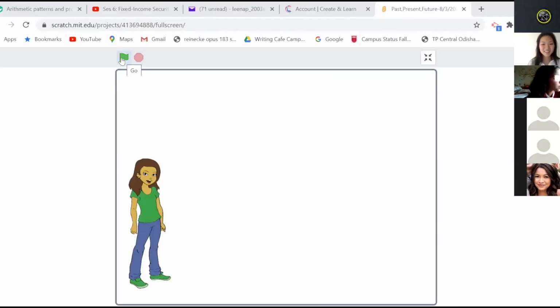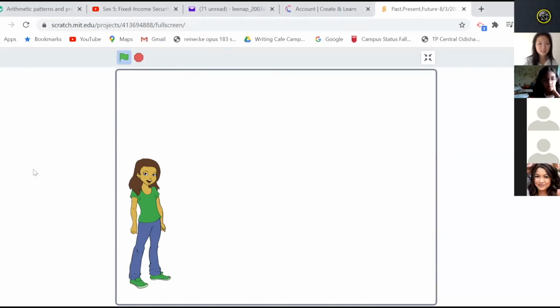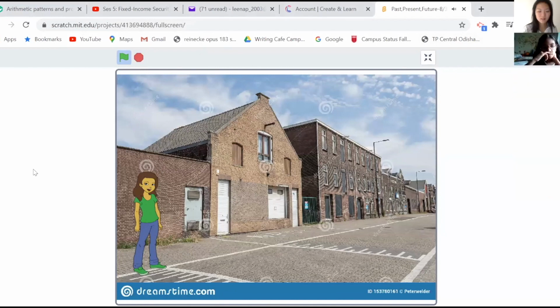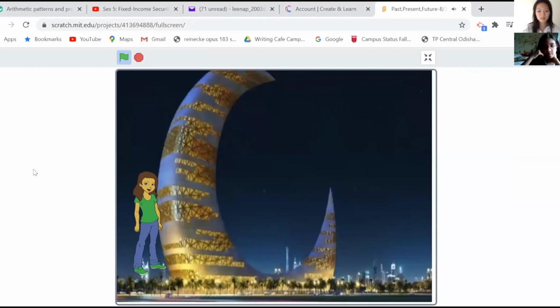So hi, my name is Prisha, and the name of my project is called Past, Present, and Future. And I made it in Scratch Ninja. And that's the end of the project.